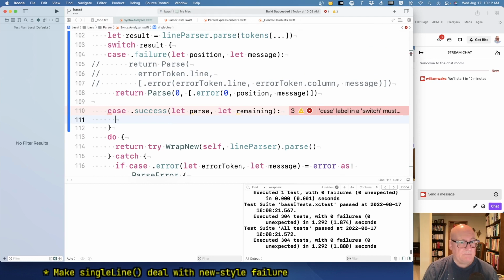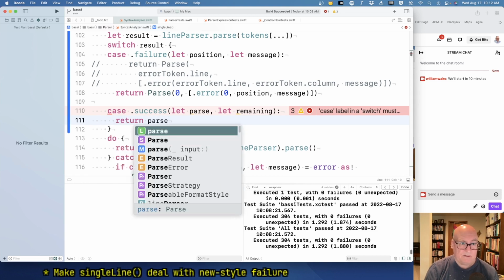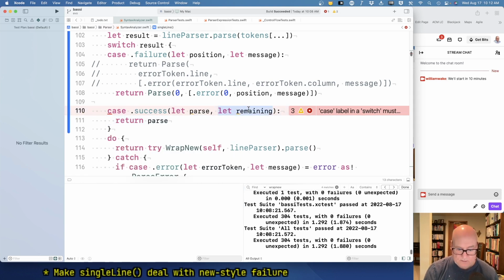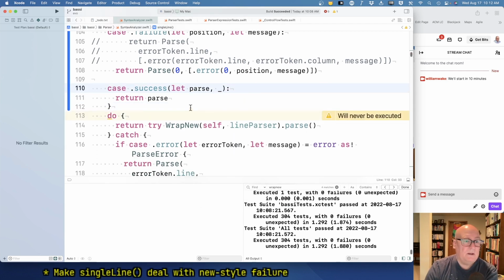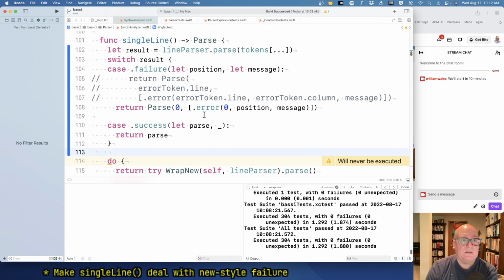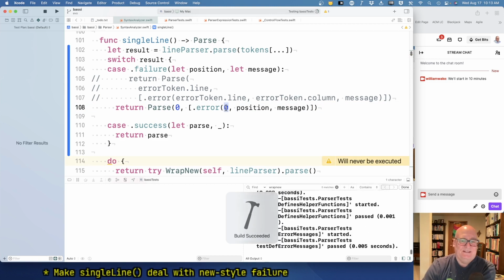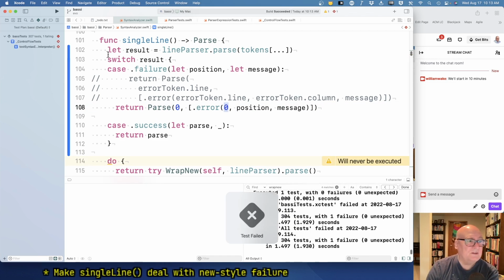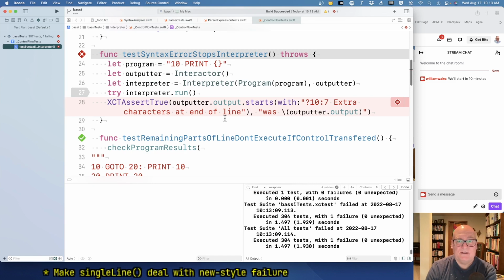We checked that it matched the end of line, so we're only matching a line at a time, and we're returning a parse. Well, let's return parse, and this we will ignore. Okay. And yes, that will never be executed. I'm fine with that. So this should fail any test that looks at the actual error line number, which many may. One failure that really checks that. Okay. 10-7. Yeah.